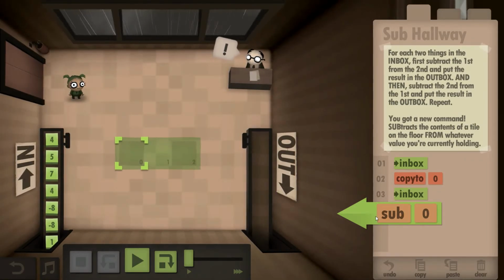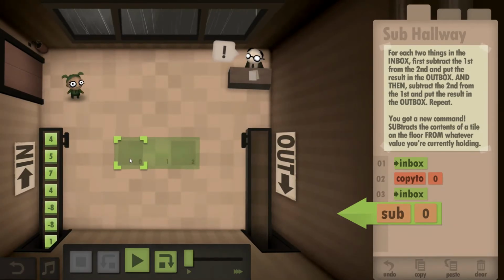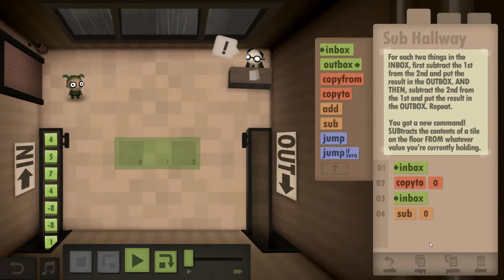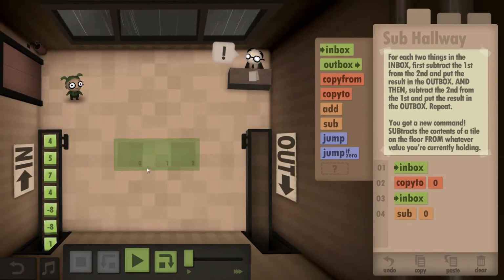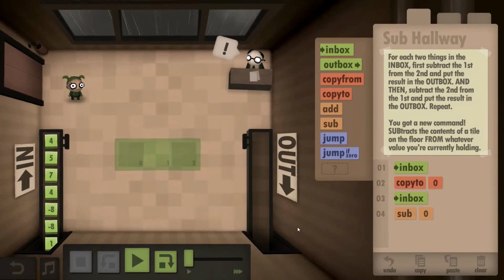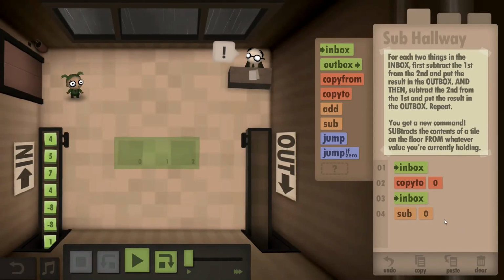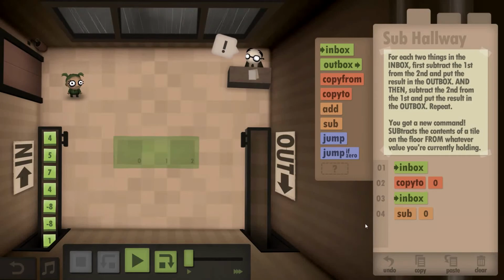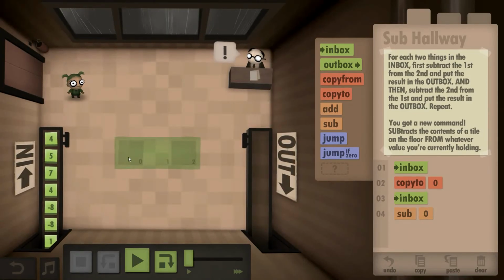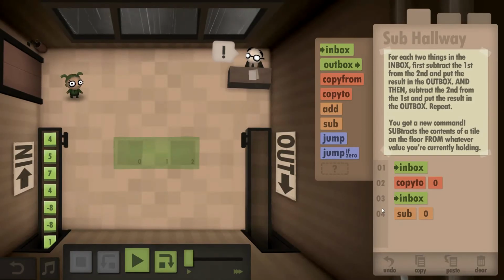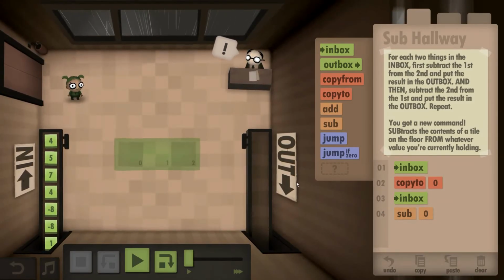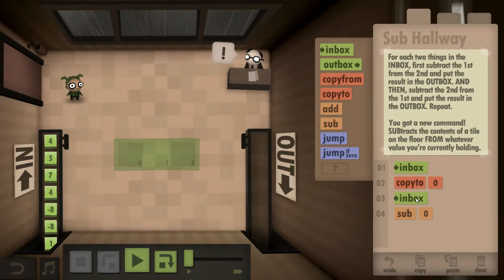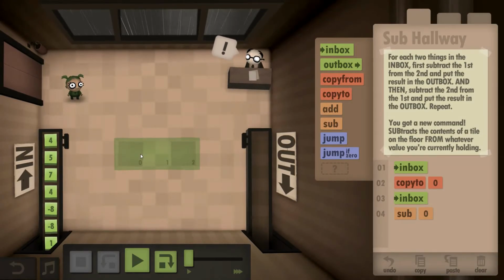Subtract zero... Okay. It says subtract zero, so subtract the item in... What do we call this? I cannot call it... Let's call it register. Register. Okay. You can also call it floor. Well, but this is just a part of the floor, so that's not very accurate, too. So yeah, let's go with the register. So subtract the register, the item in the register, and then put it in the outbox.